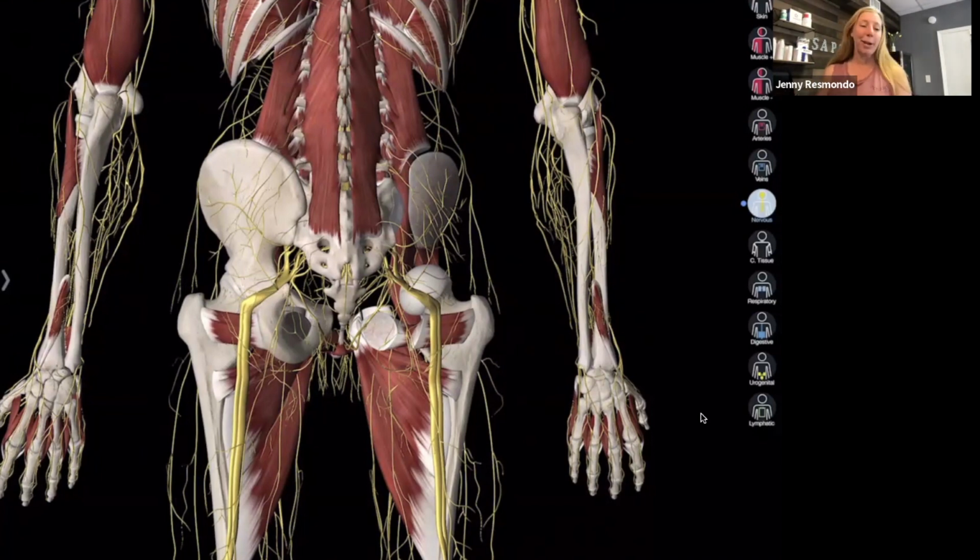Now, the butt muscles really aren't on this picture that you're seeing on your screen, because I wanted you to see the sciatic nerve and to be able to understand a little bit about it. So the sciatic nerve, as you see on the screen, it's a big, big, big nerve. It is the biggest nerve in the human body.